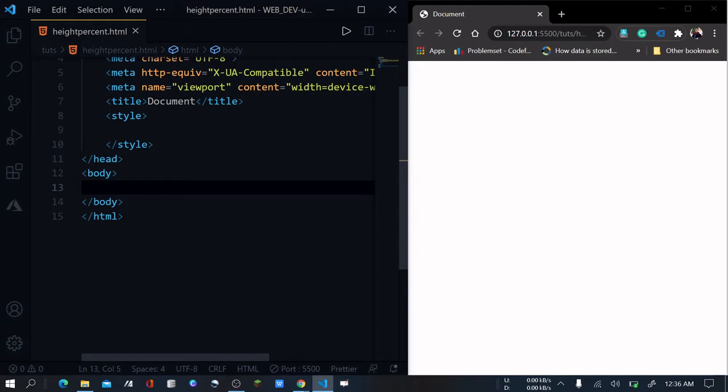The percentage is basically a relative unit in CSS, so it is relative to something. There are some other units in CSS like pixel or centimeter or inches. They are called absolute units, while the percentage is a relative unit, which is with respect to something else. So with respect to what? Whenever we set some height or width or any other unit to a percentage value, it will always be according to the parent.